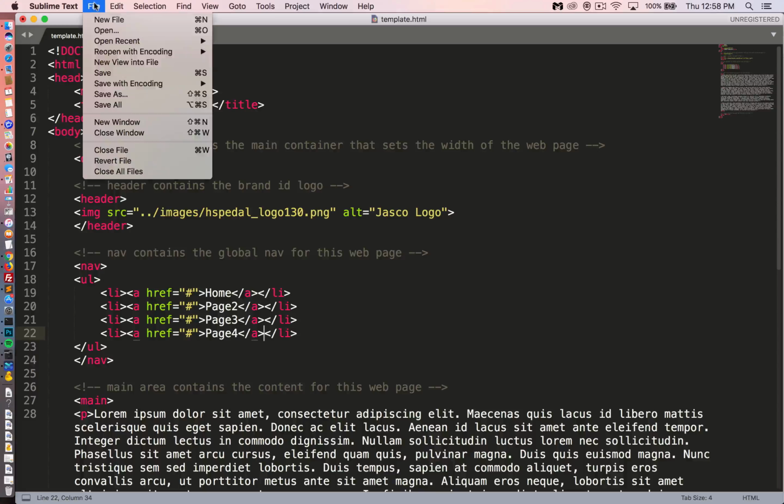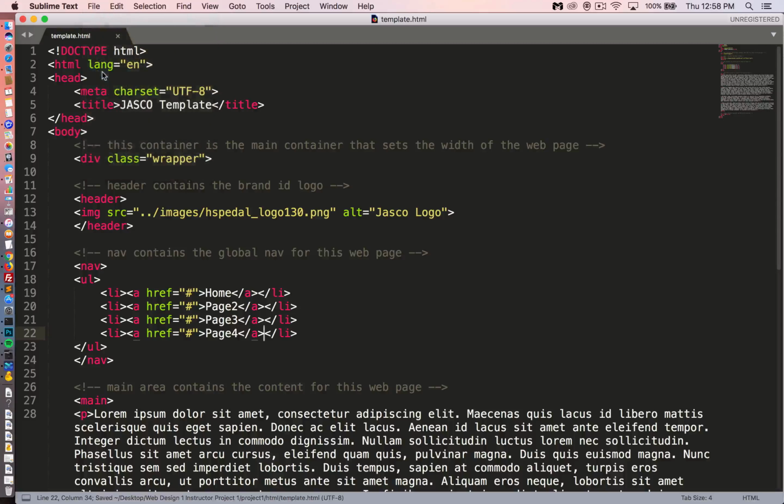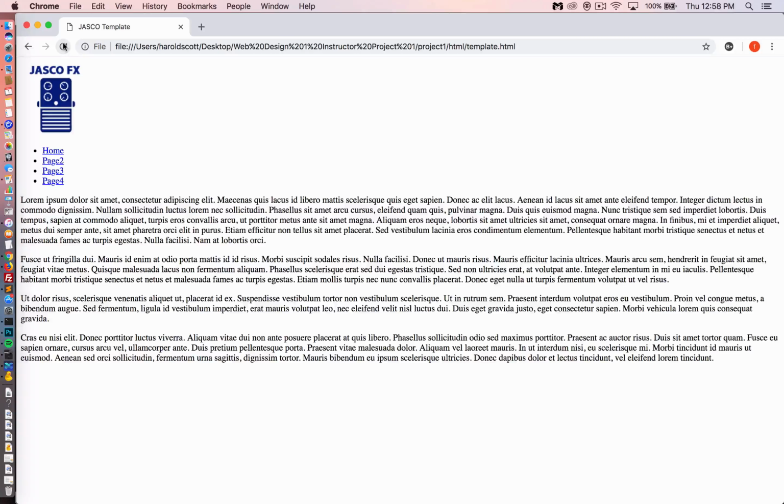Let's save that and check it in the browser. So now we see we have our underlines. It doesn't go anywhere though, because we don't have any real addresses. We just have the hashtag allowing this to look like a link, so when we add the styling with the CSS, we'll have that set up.